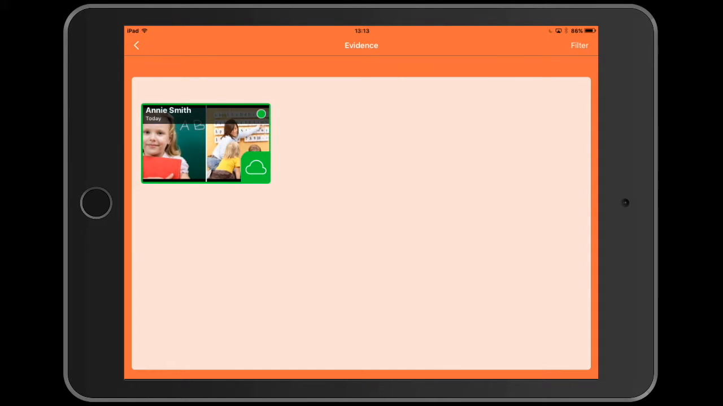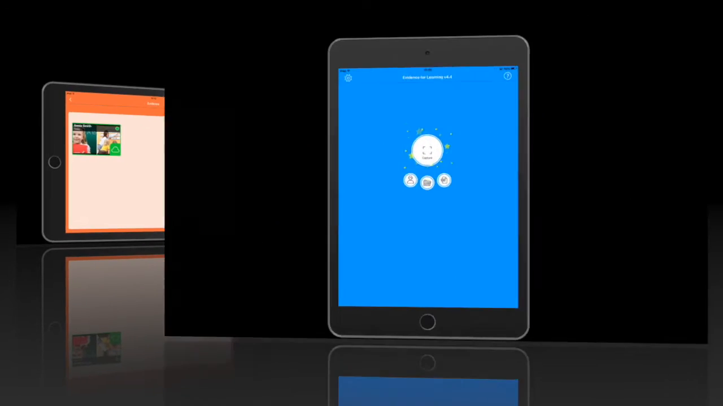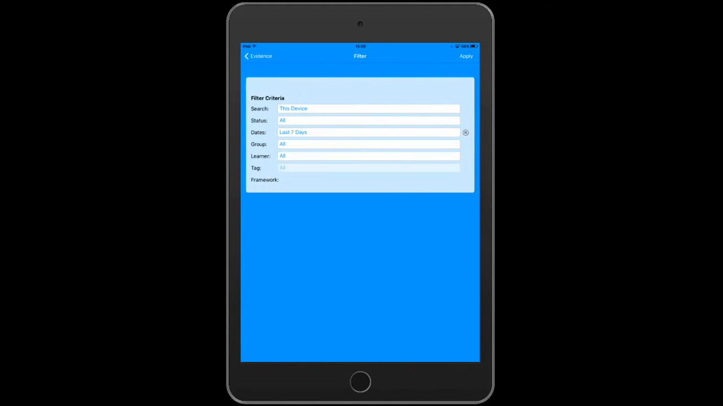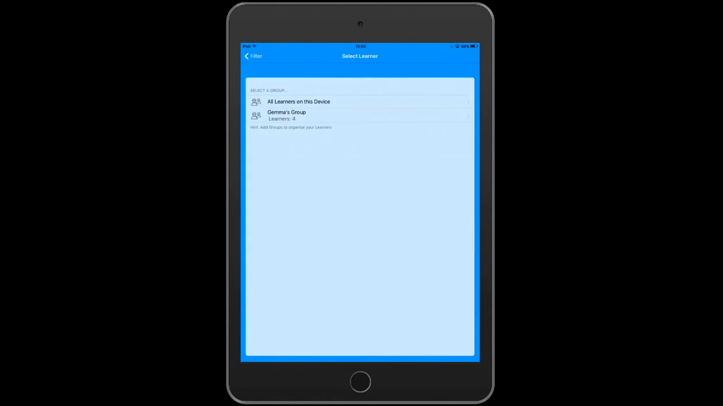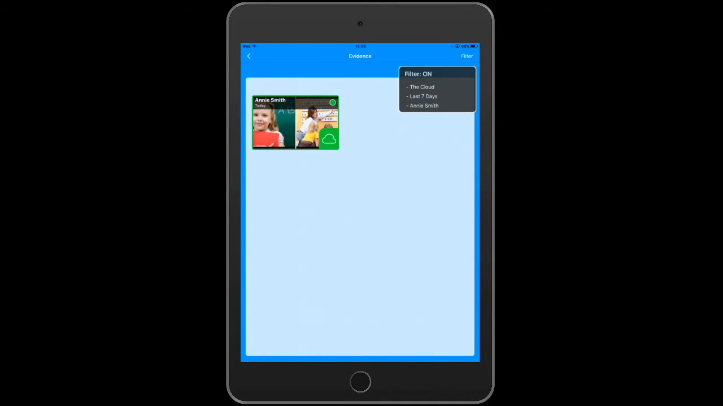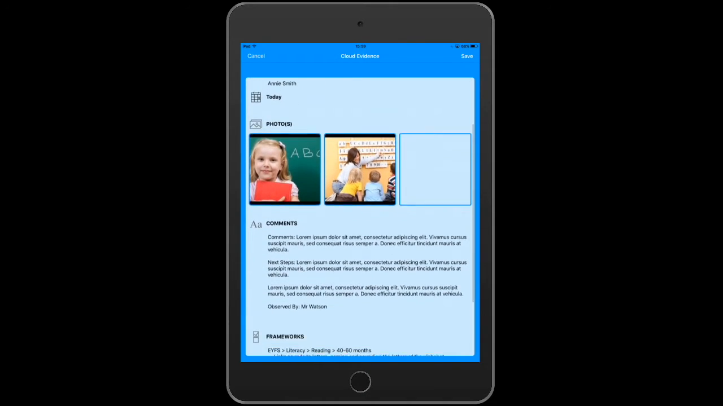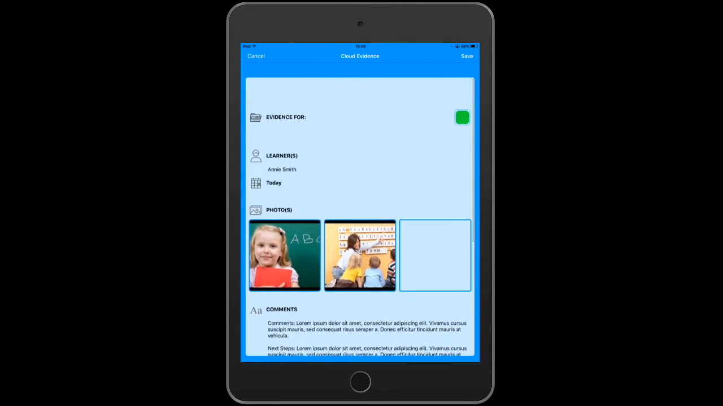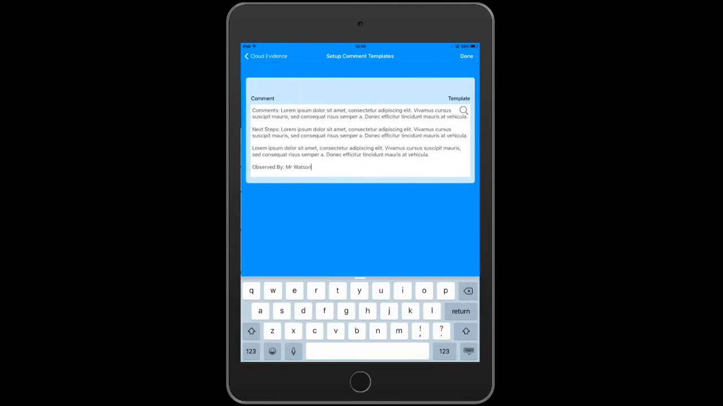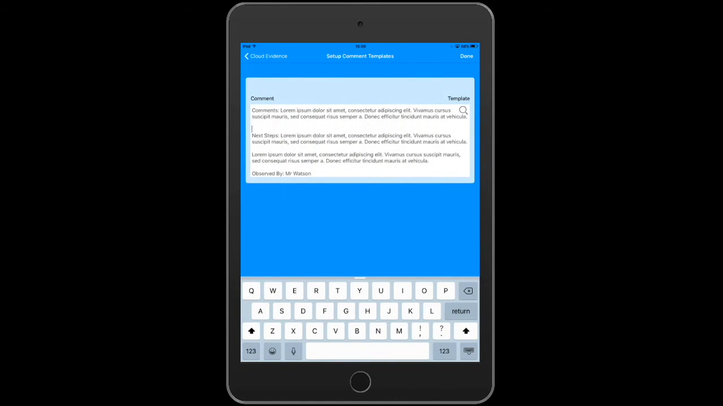So let's pick up a different device that's also paired to our cloud, and we'll just see how this works. And as you can see, there's no evidence available on this device at the moment. So we'll change the filter from search in the device to search in the cloud. And we'll also set it to search for Annie Smith. And there it is. We can tap the thumbnail to open the evidence, and we can see it's got everything we added earlier, and if we tap the green button it goes from published to draft, and now we can edit the evidence directly in the cloud from this device.